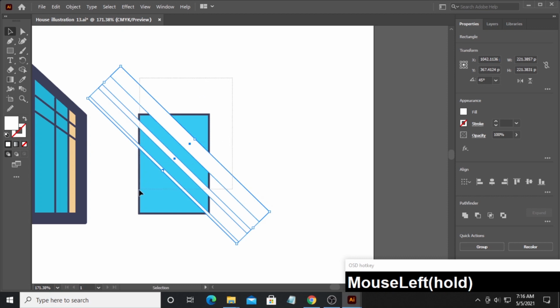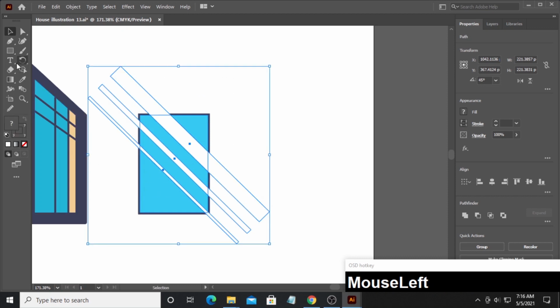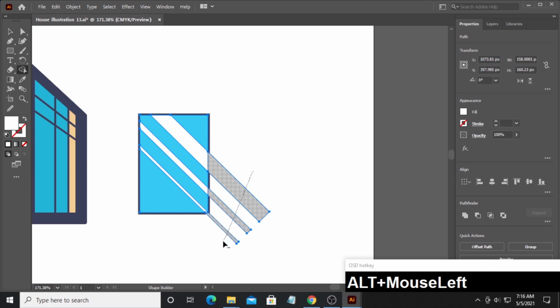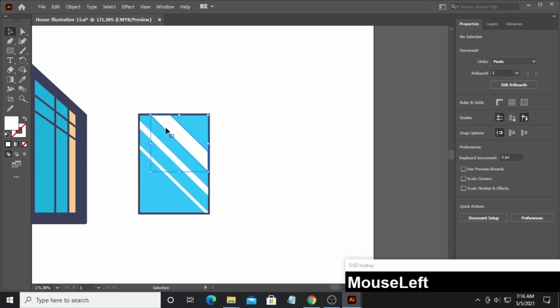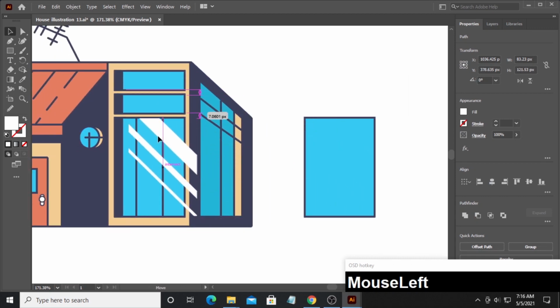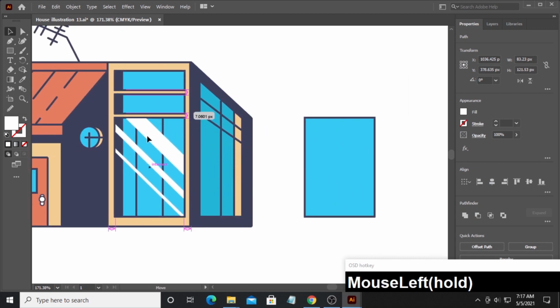Now select all of them and select the shape builder tool and hold the Alt key to cut these shapes from it. Now we are going to reduce their opacity to probably 40. Let's check if it looks good. I think it looks good.